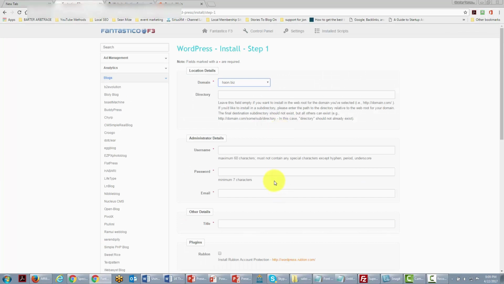Now when we get inside, what we're going to have to do is choose a directory. We can choose to put it in the root directory. In other words, we want the WordPress site to take up one entire domain, and so we would leave this space blank. If we're going to have yourdomain.com and that whole domain is going to be taken by the WordPress site, we're going to leave this blank.